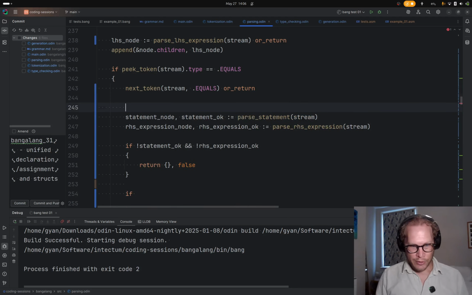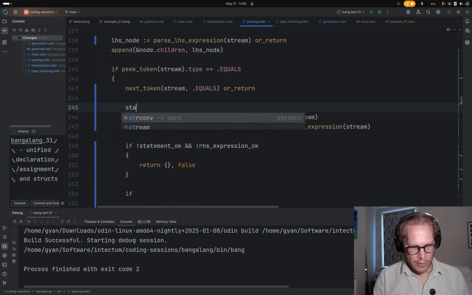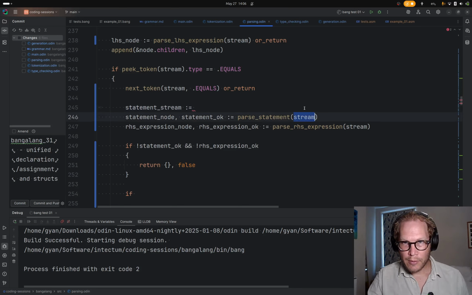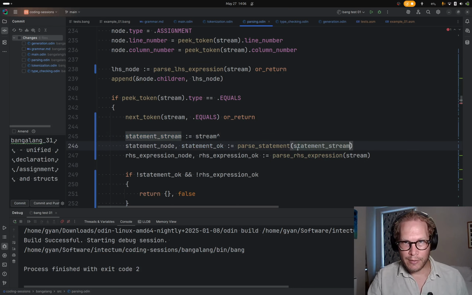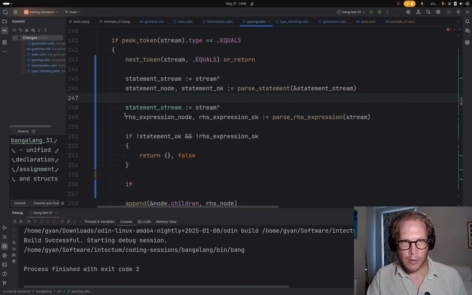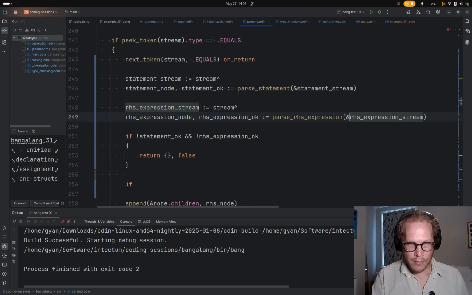Oh, and another thing we need to do is, because they're going to mess with the stream object when we attempt to parse, and we don't necessarily want to save that, so let's make a copy of the stream for each of these.